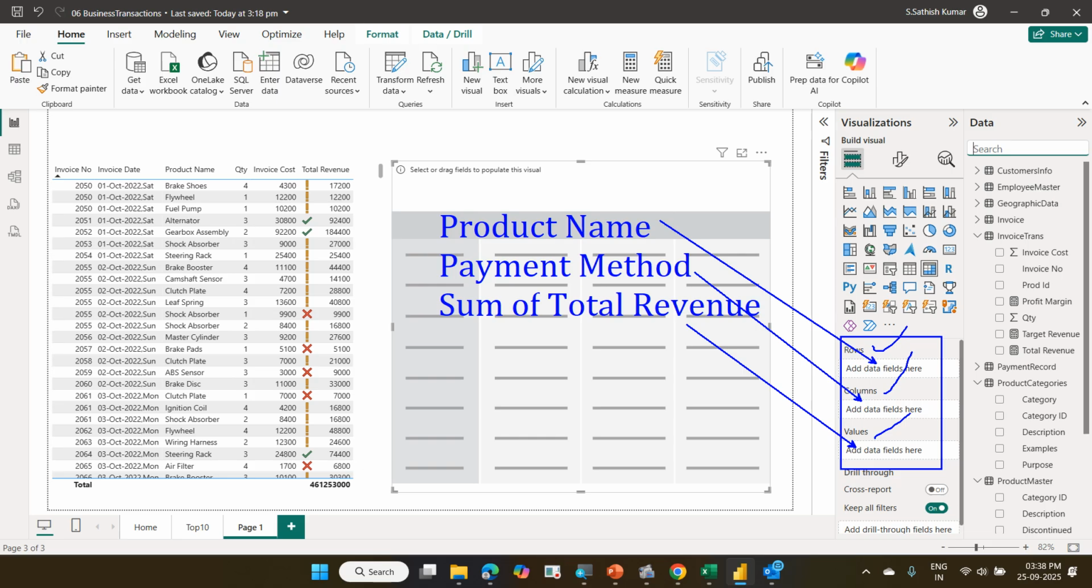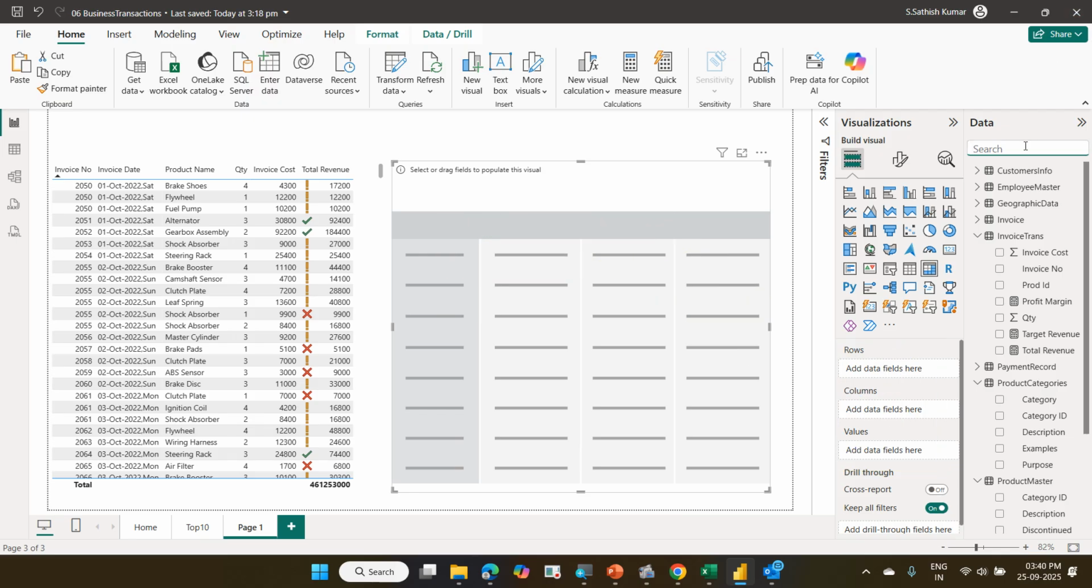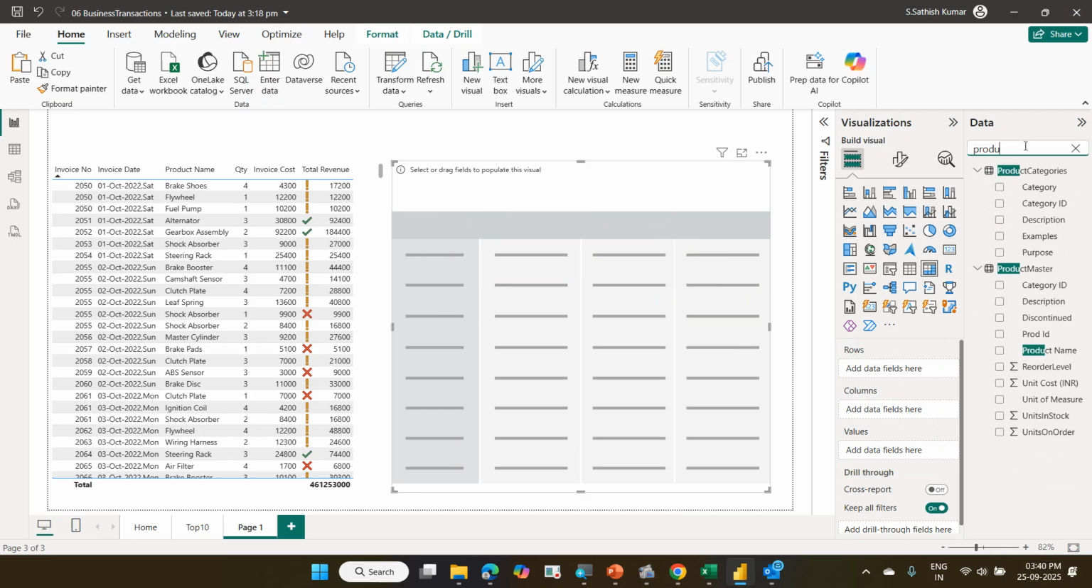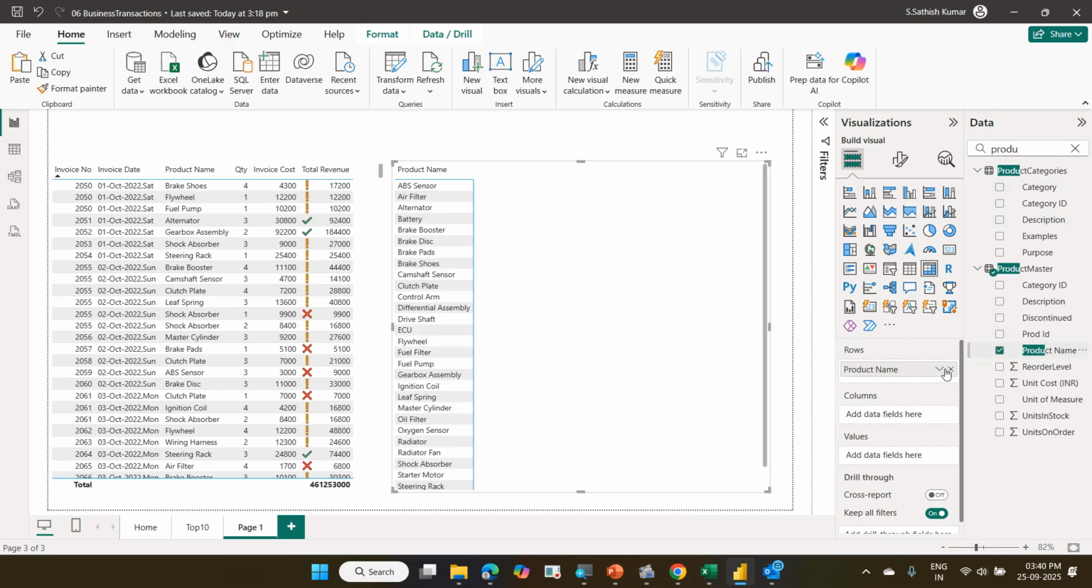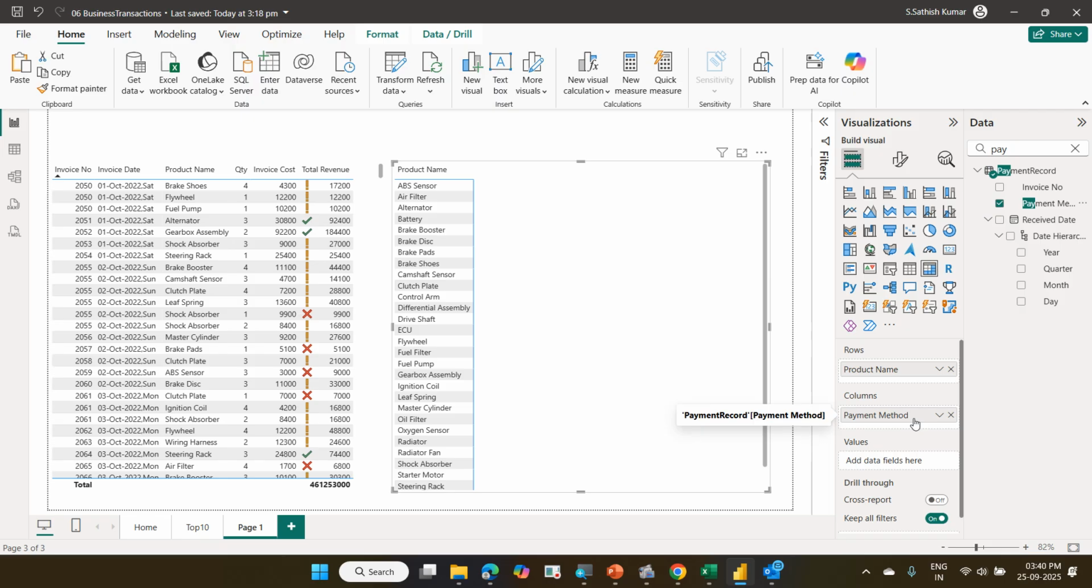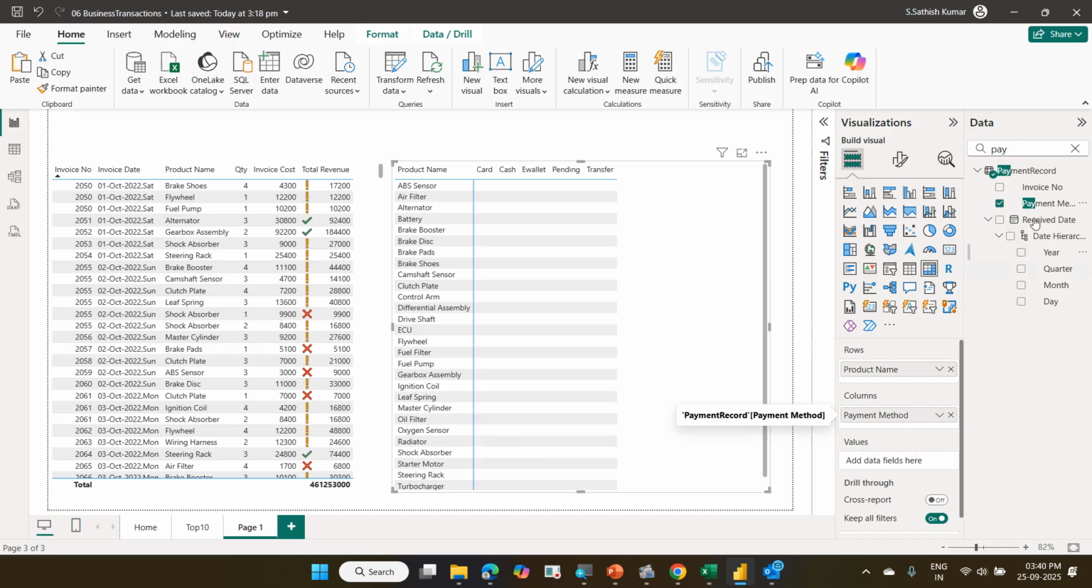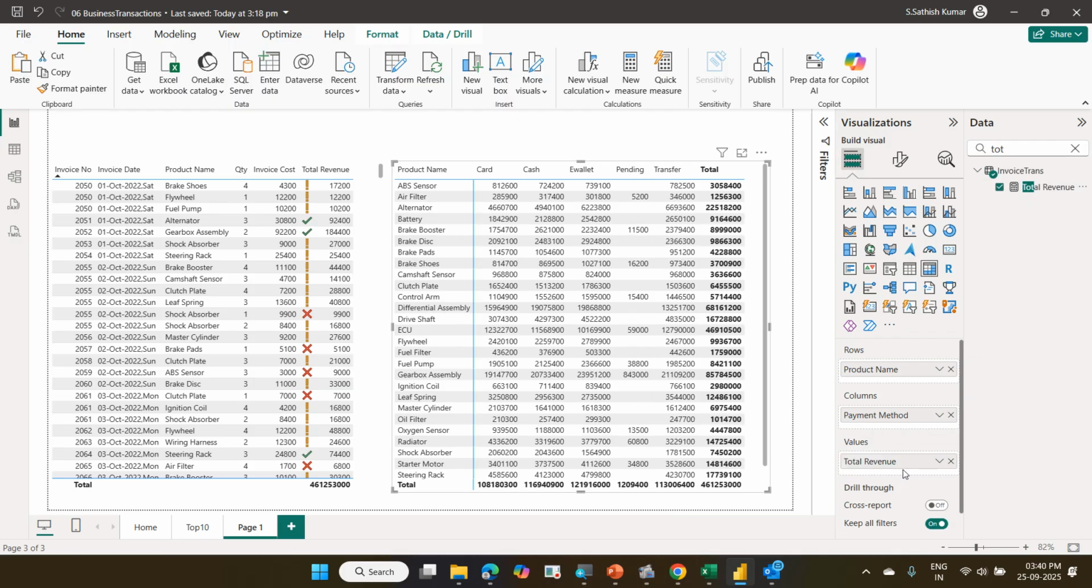So let me do this. Product name, I will bring the product name to rows. And payment method to columns, so that the comparison will be easier. And revenue into values. Yes. It's like a pivot table. That's the difference between matrix and a table.